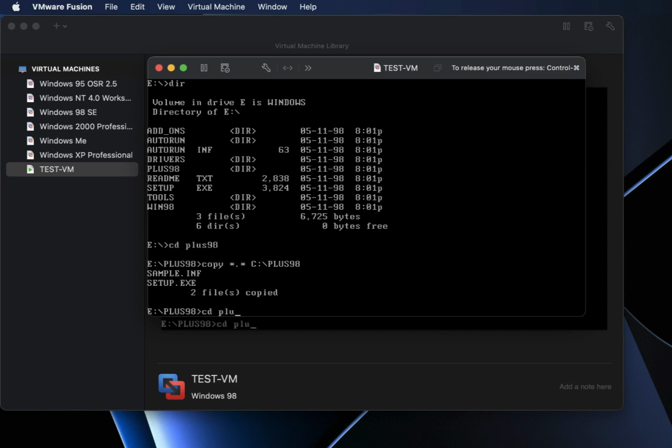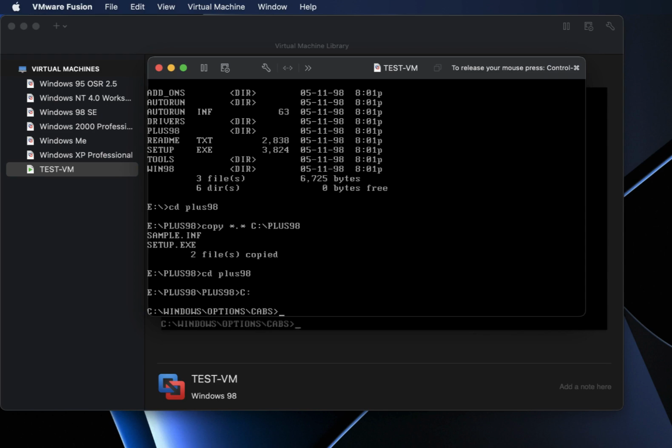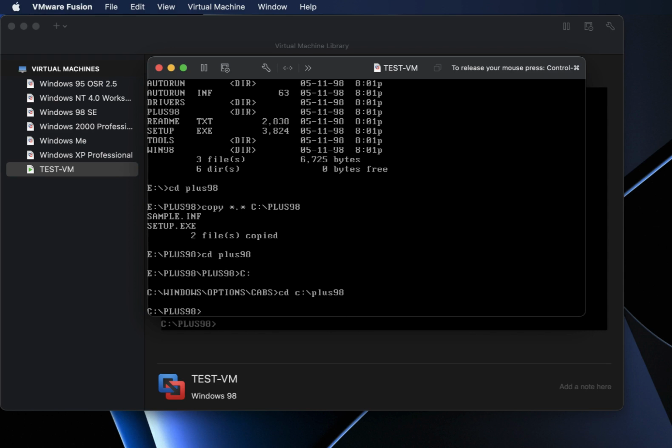We're going to make another plus 98 directory. So we're going to go into the plus 98 folder on the disk, so we're going to do cd C:/ plus 98. We're going to make another plus 98 directory in the plus 98 folder.